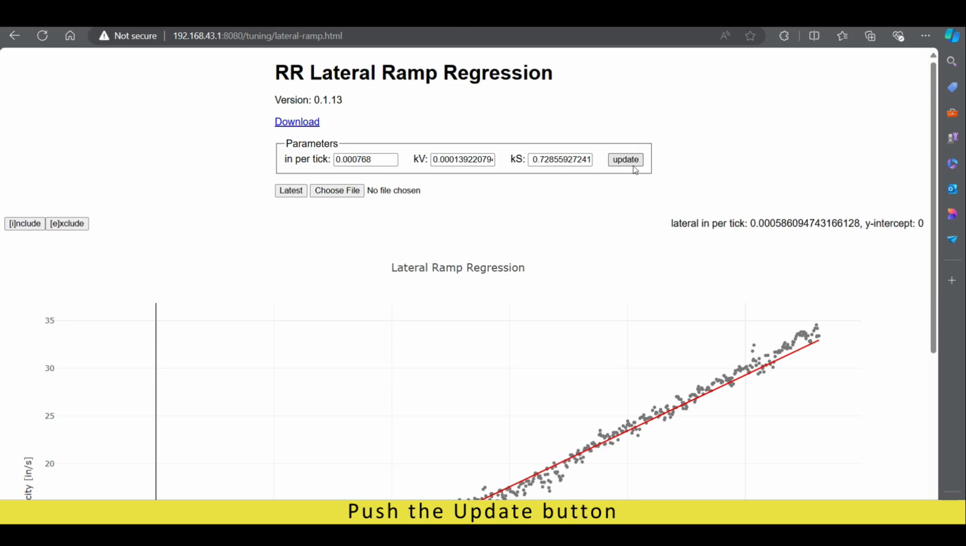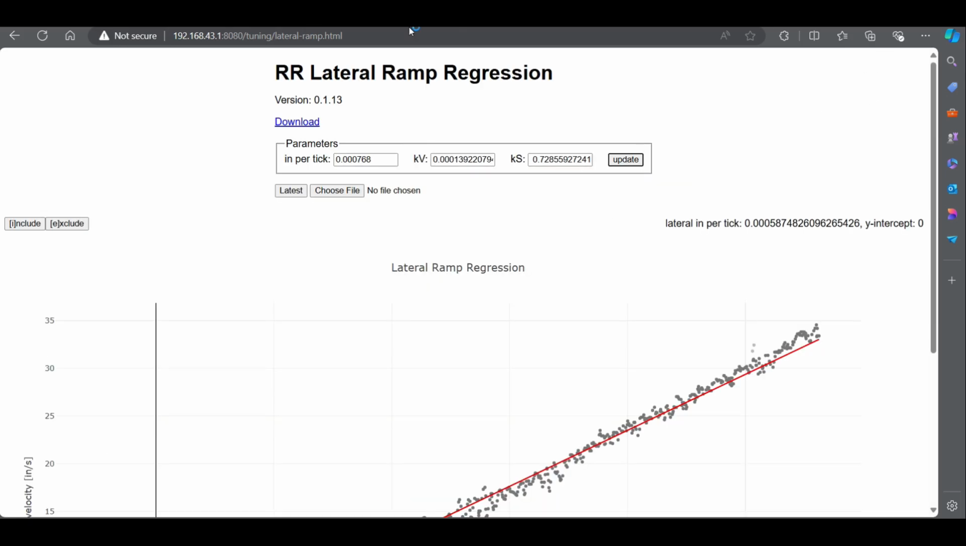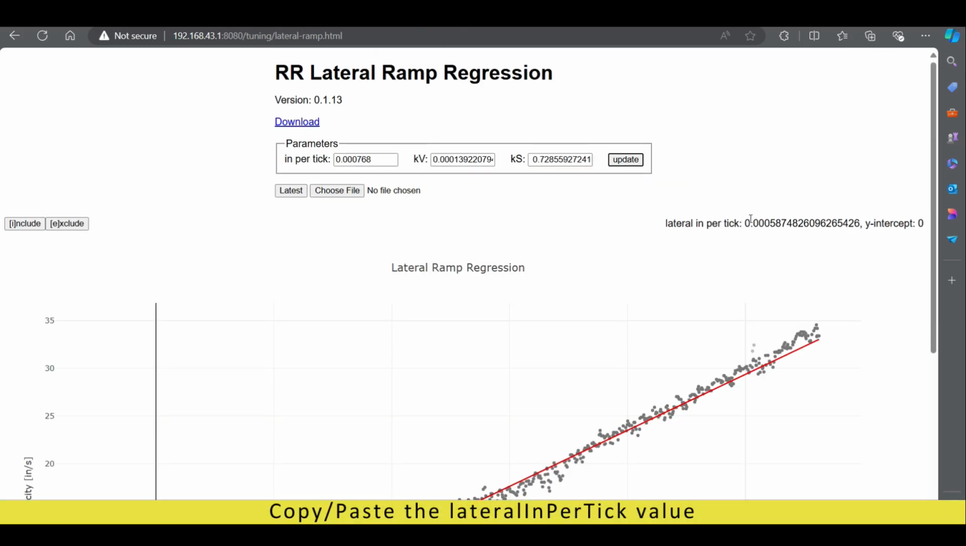The graph that's shown will have some outliers. To remove them, click E and then highlight the outliers that you wish to remove. Then, once you do that, copy and paste the lateral inches per tick value into your code.